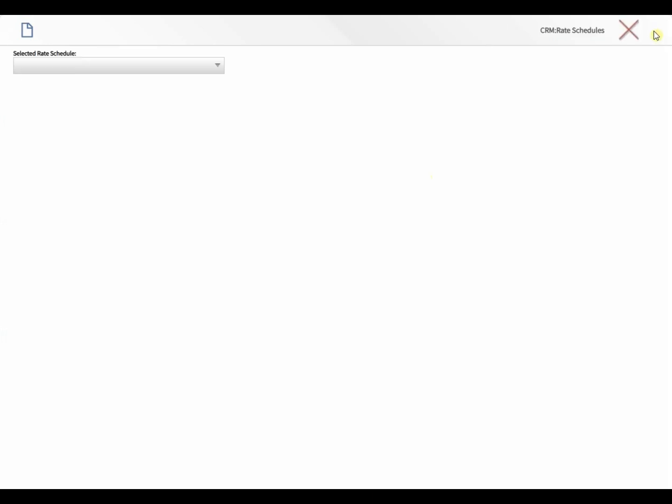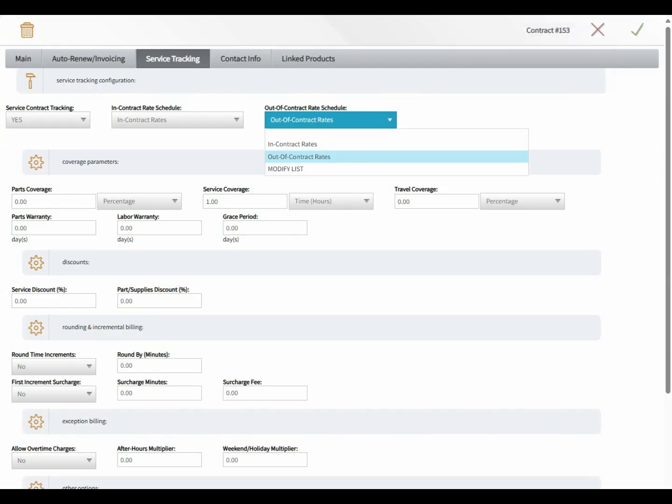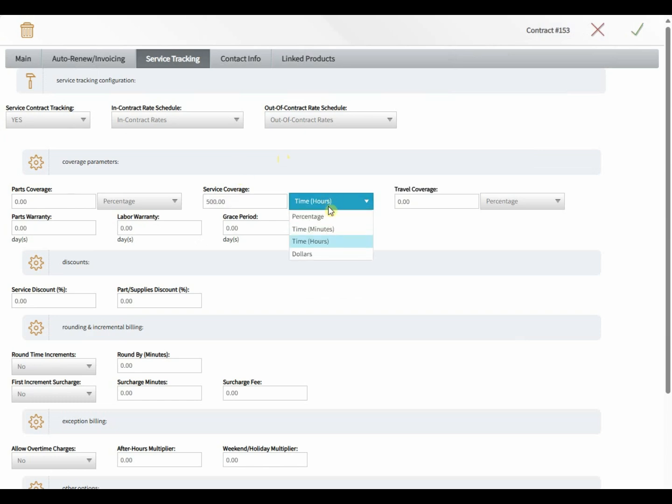Okay, now we'll jump back and resume our setup of our service contract now that you know how rate schedules work. Remember that the purpose of a CRM contract is to monitor and control labor and material billing. So we'll configure our contract so that it will not cover any parts or materials and will only cover $500 worth of included labor. The great thing about CRM contracts is if parts and materials, or labor over $500, is applied during the job, the CRM will automatically begin invoicing for the overages.